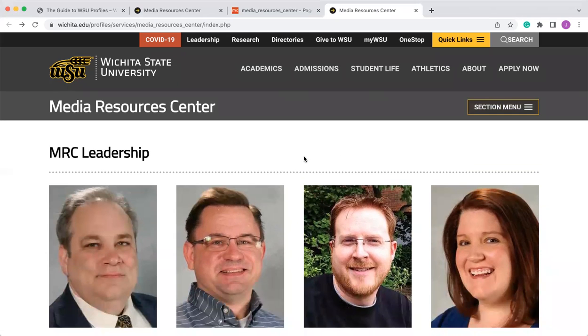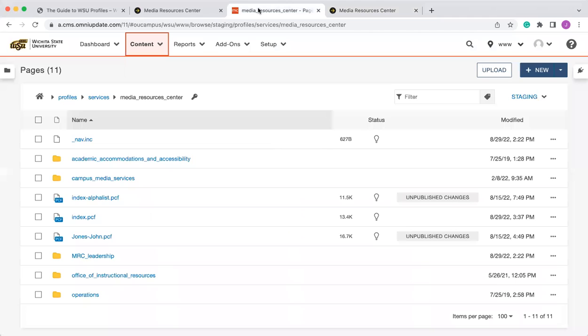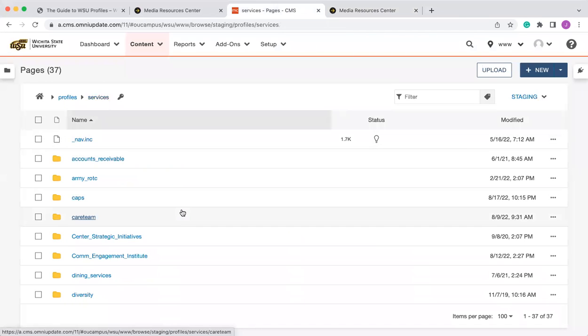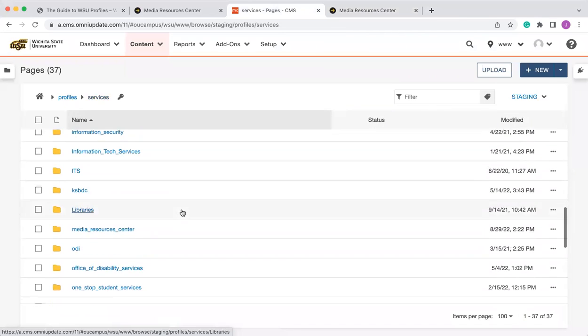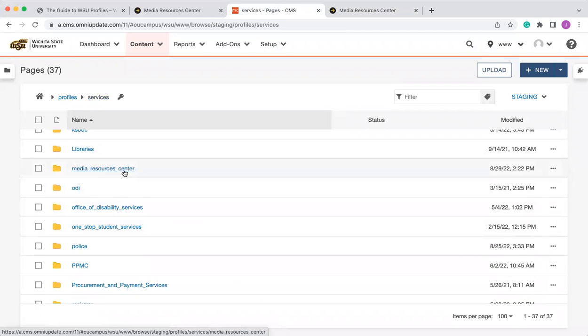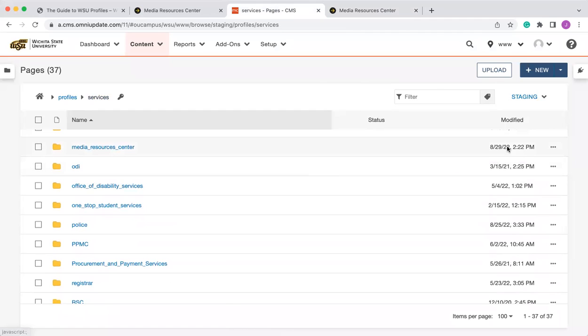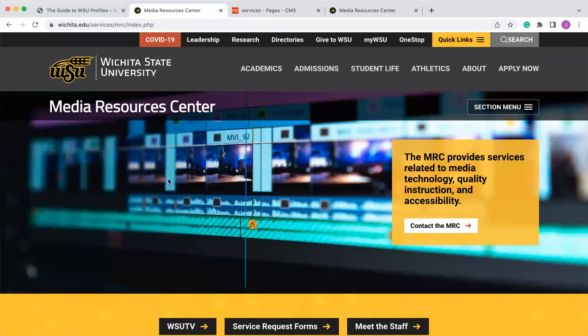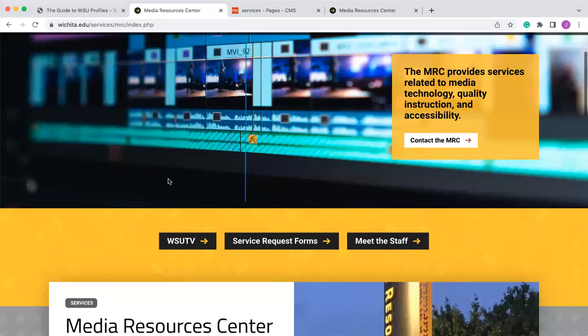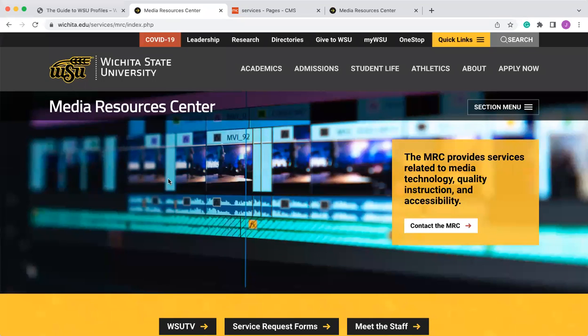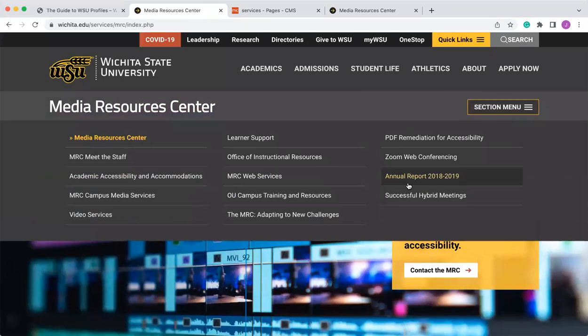I could do that by going out here. I'm going to go out to pages, and what I'm going to do is go back one step to services, and I'm going to find the Media Resources Center folder. There it is. And I'm wanting to use the Nav Inc. file from the main Media Resources Center page right here, which is all the different departments for there.